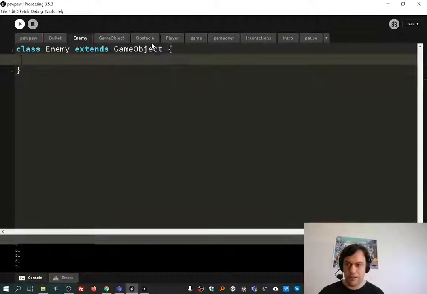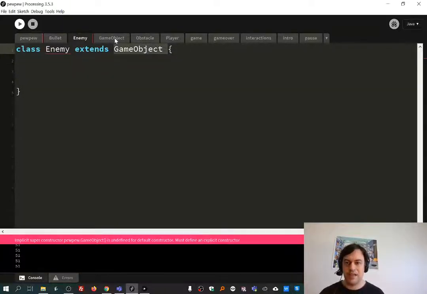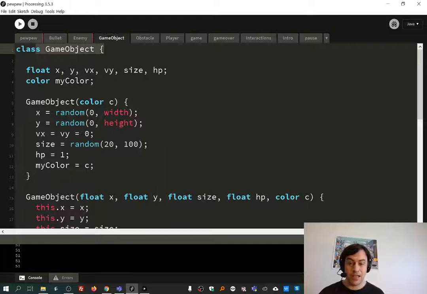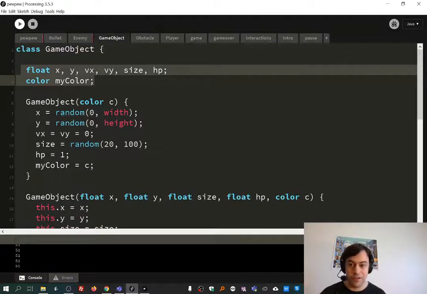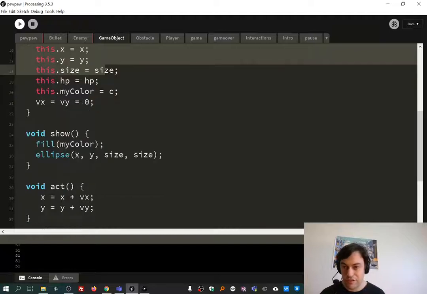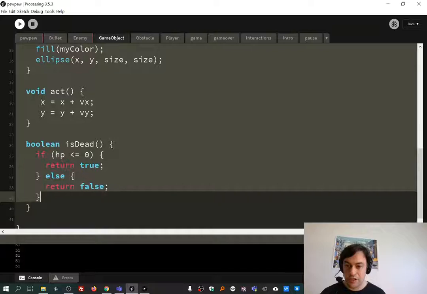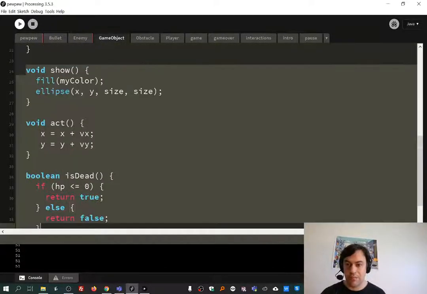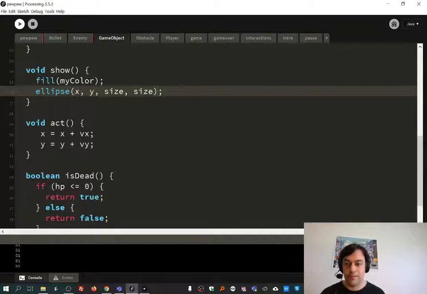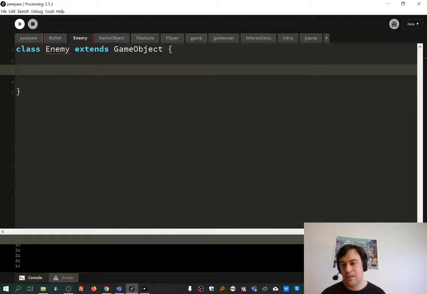Just as a reminder, what does that mean? If we extend game object, that means that it's built upon the foundation of the game object class. It already gets all these variables. It has access to these constructors, although it needs its own constructor. And it gets these functions as well. We can either just use them straight up without typing them again, or we can build on top of them. That's fantastic. That saves us a lot of time. We still do have to make the constructor though, so we'll make a constructor.